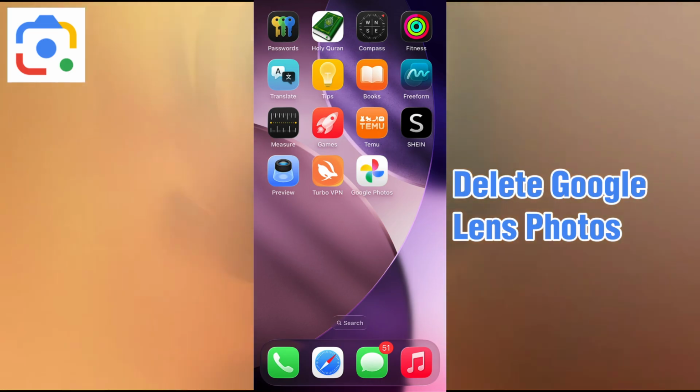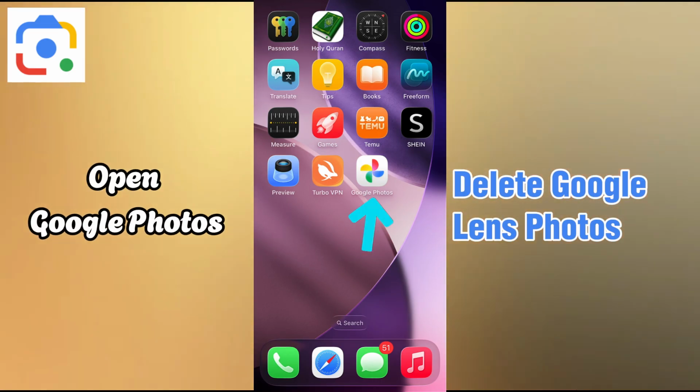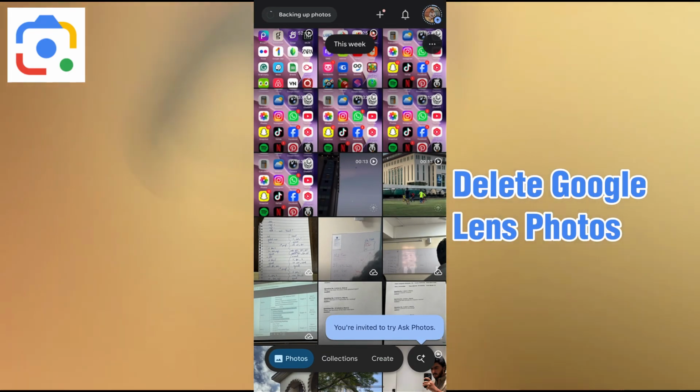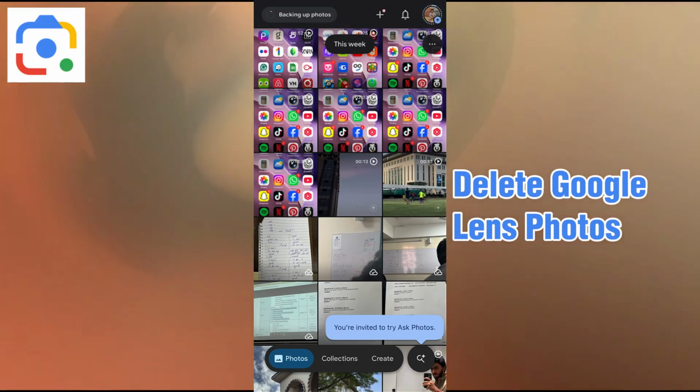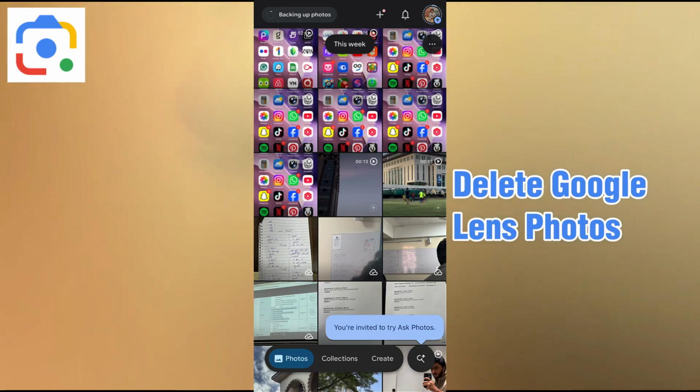First of all, unlock your phone and open Google Photos, because Google Lens photos are usually saved inside Google Photos. Once you open it, you will see all your images in one place. So this is where our process actually starts.